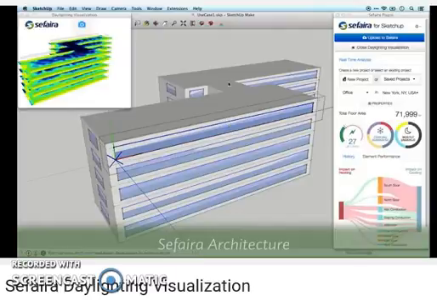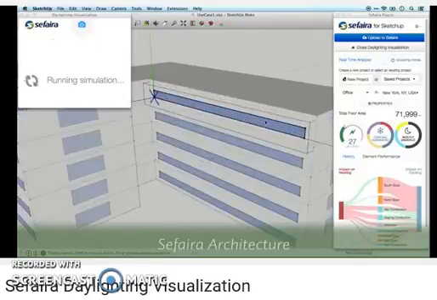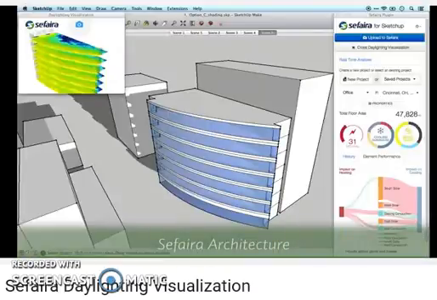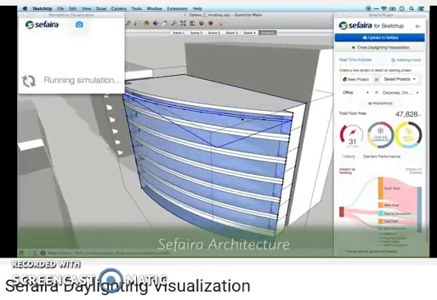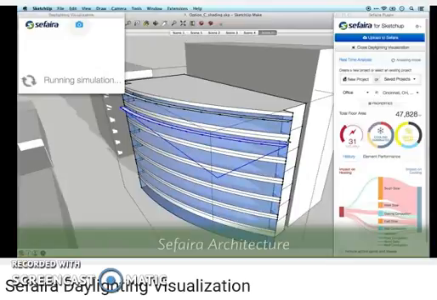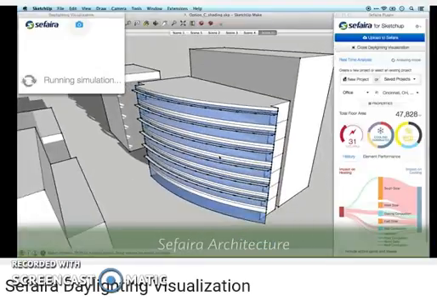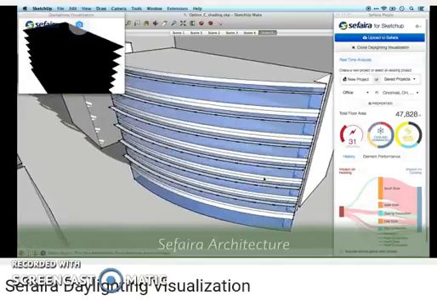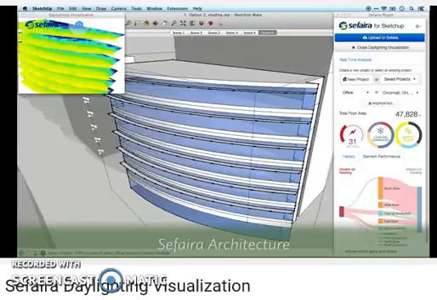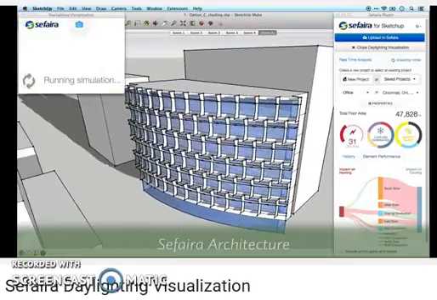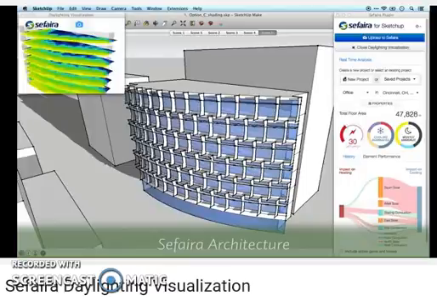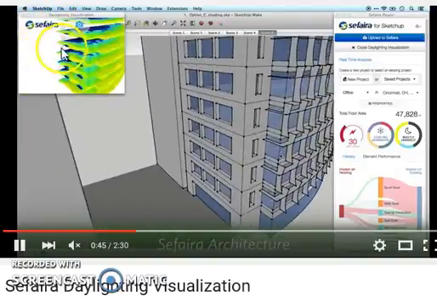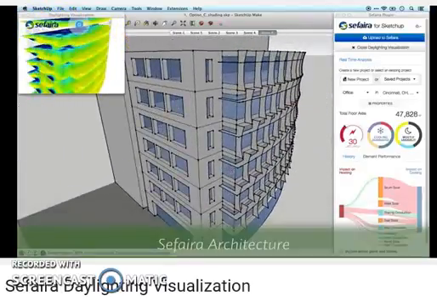Actually, this is Sefaria daylighting visualization, and inside this program you can see that the user can add or change anything inside the model, shade like that. And in the top left window you are going to find certain simulation here. This is inside the program itself. So you are going to find the effect of this change, whether shade or window or whatever, on the data analysis here. As you see here, the blue zones are shaded more, and yellow and green are shaded less, and so on.